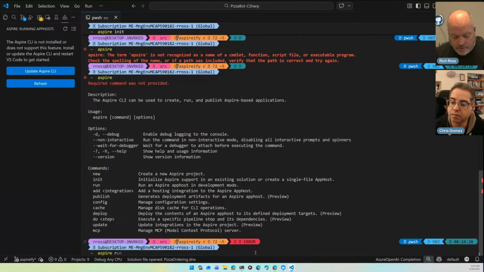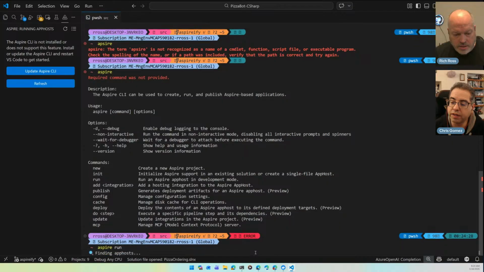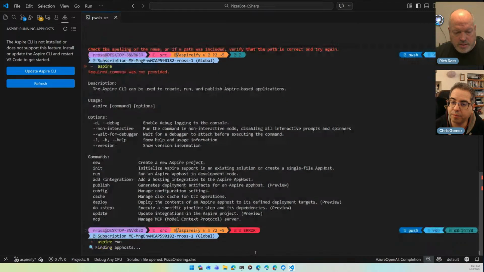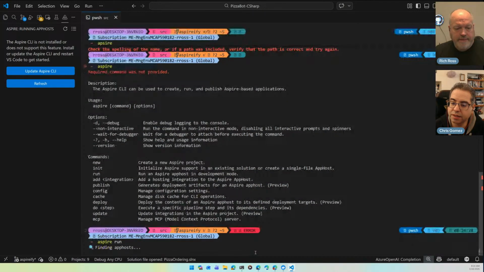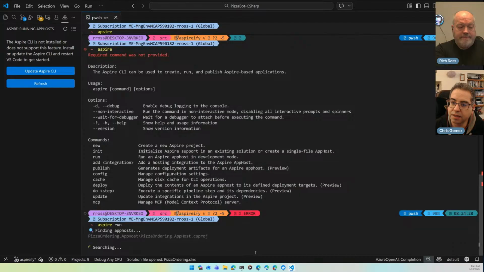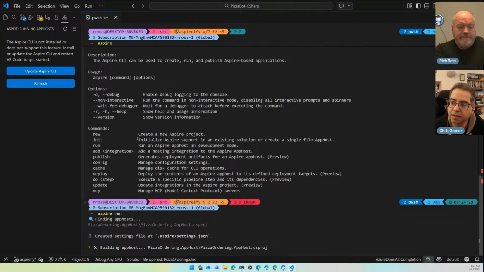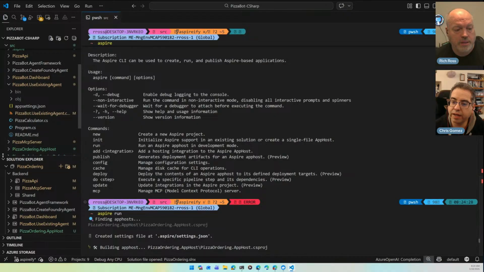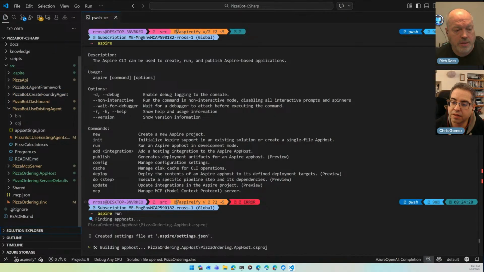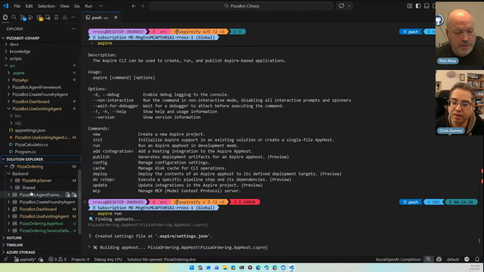So Aspire run. Did it add a project to our solution then? It should have added two. Okay, yeah. Right, we should see the app host and the service defaults in the solution. There they are. Yep, down the bottom.